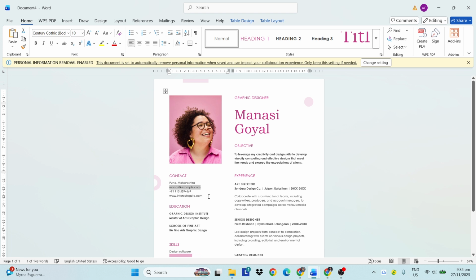Next, update the objective or summary. Aim for 2 to 3 concise sentences that highlight your role, your key strengths, and what you bring to the employer. Think of it as a quick snapshot, not your entire story.